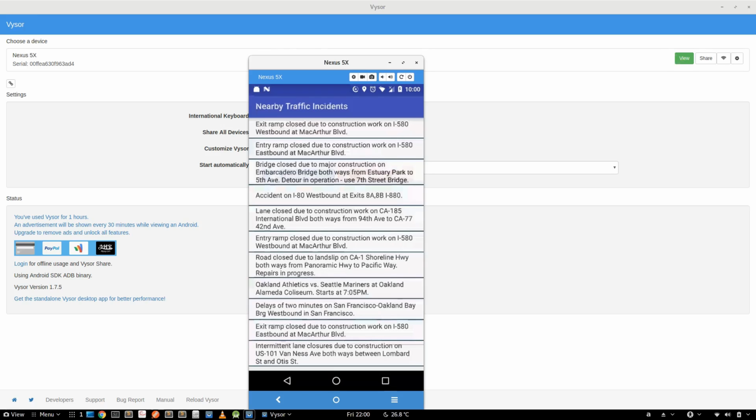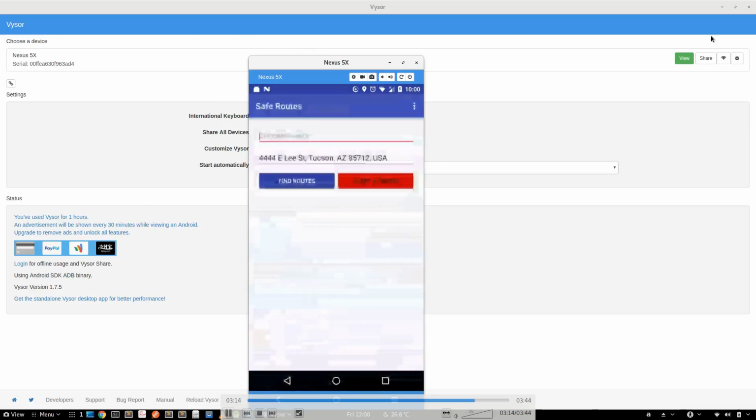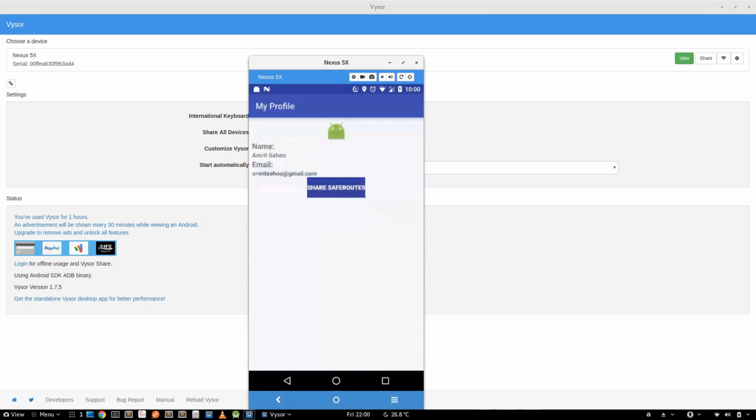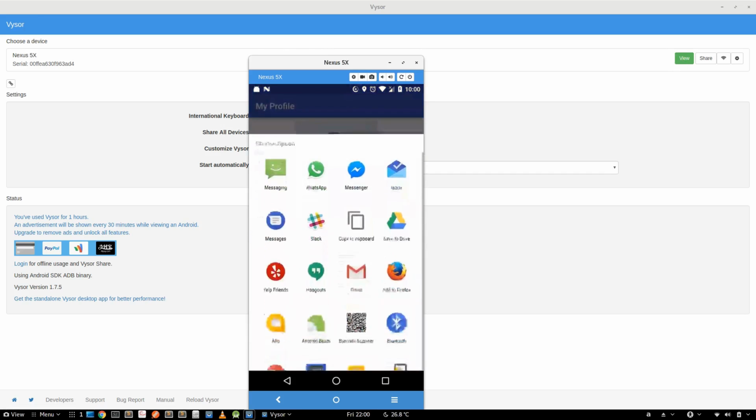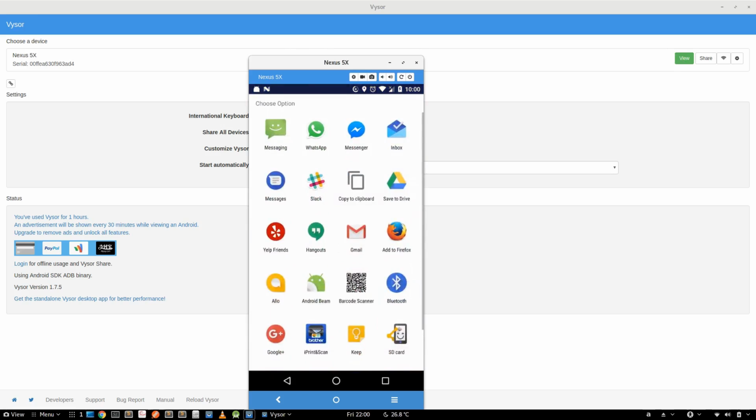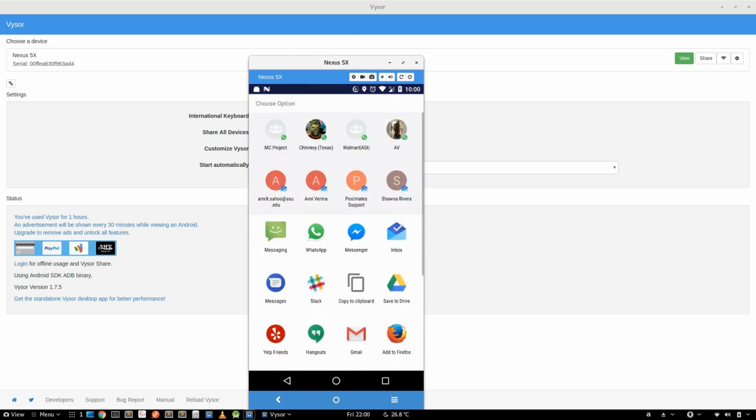Next we look at the profile data. This is task 18, done by Amrit Sahu, which fetches the username, email, and other information, displays the picture, and we can see a share button. So the social sharing feature is part of the same task 18 done by Amrit Sahu.